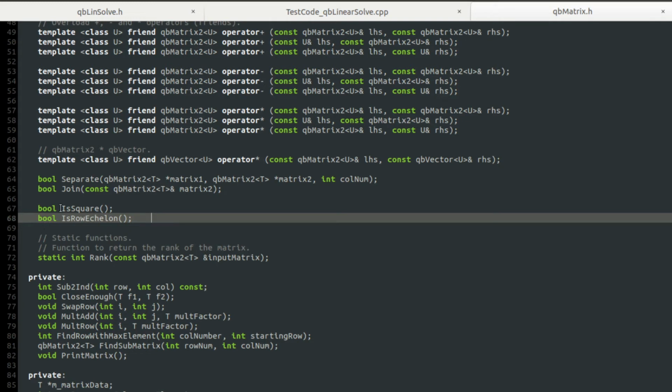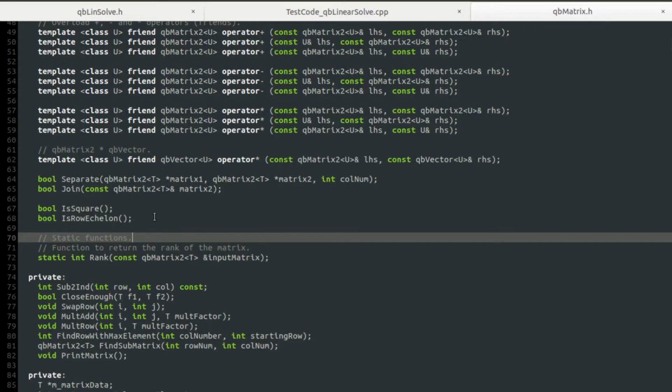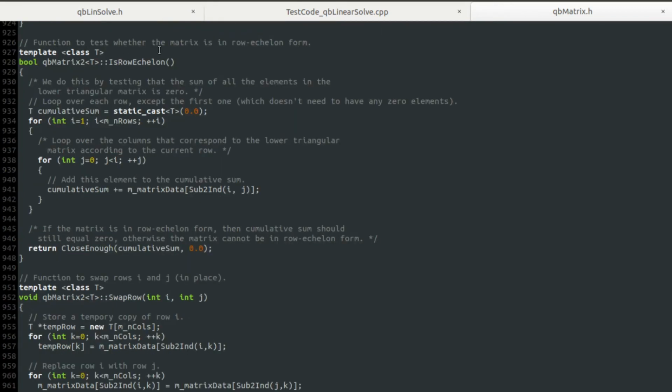Anyway, so today, first thing, I want to talk about this function here that will identify whether a given matrix is in row echelon form or not, and it returns a Boolean true or false, depending on whether the matrix is in row echelon form. So let's have a look at that first. So here we go. This is our function to test whether the matrix is already in row echelon form.